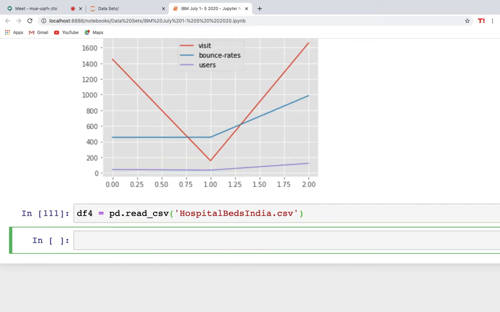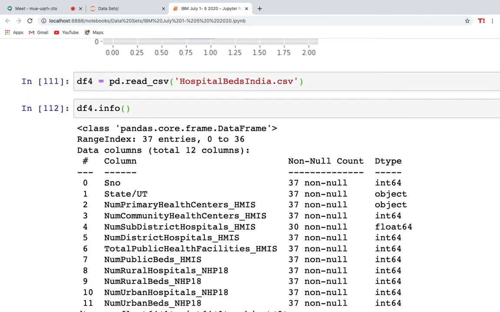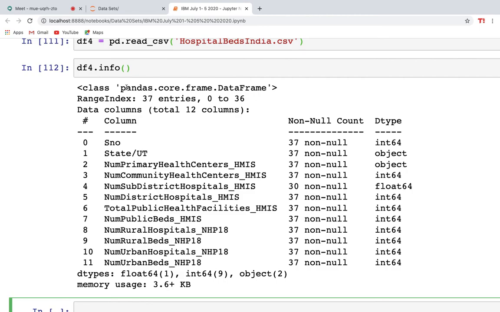Okay guys, after loading any dataset, you need to get the information of the dataset, right? You need to think about whatever you have added, what exactly it is. So let's simply write df4.info, and that gives you the information. When you run it, you will see that it is a class of pandas DataFrame.